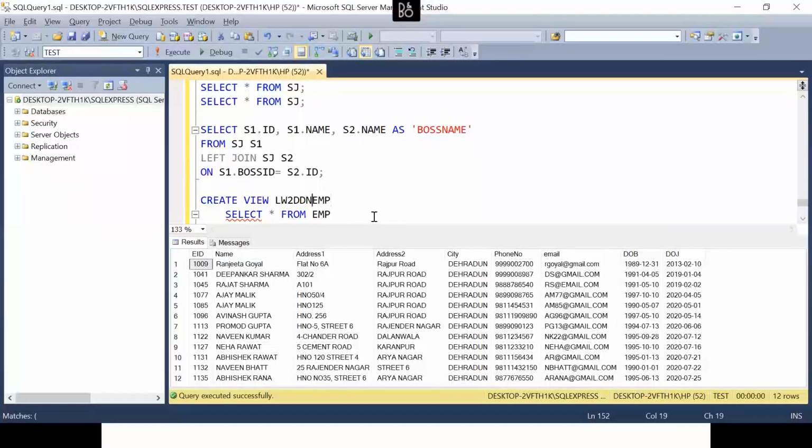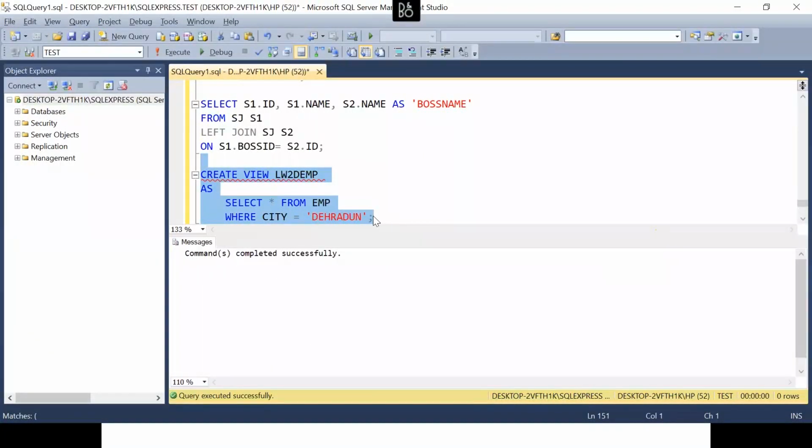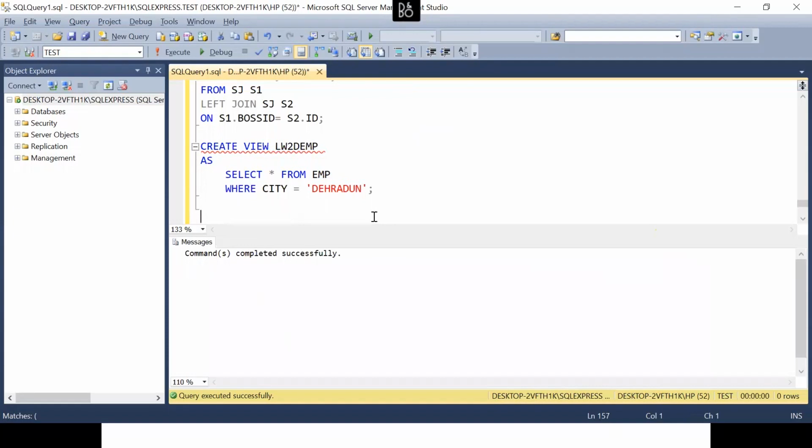Whatever name you wanted to give. Create view name as, and that's it. Let me execute this. Command completed successfully. Now you write a query, select, start from LW.